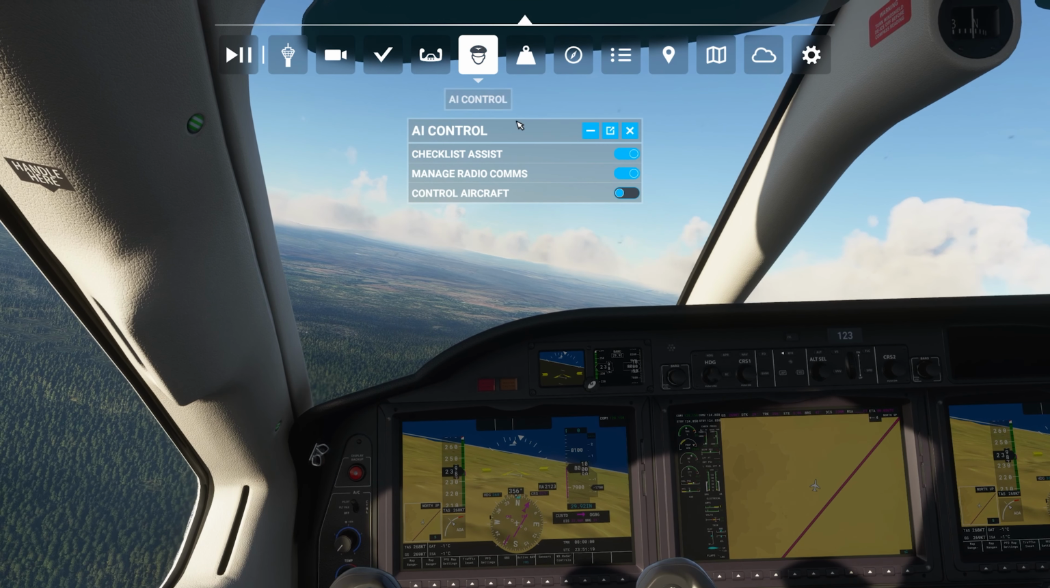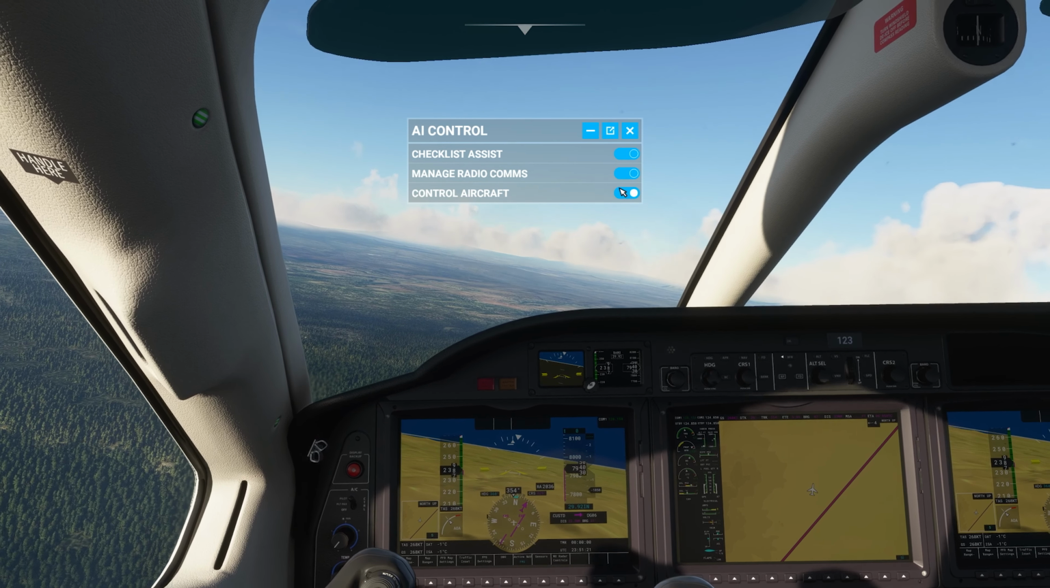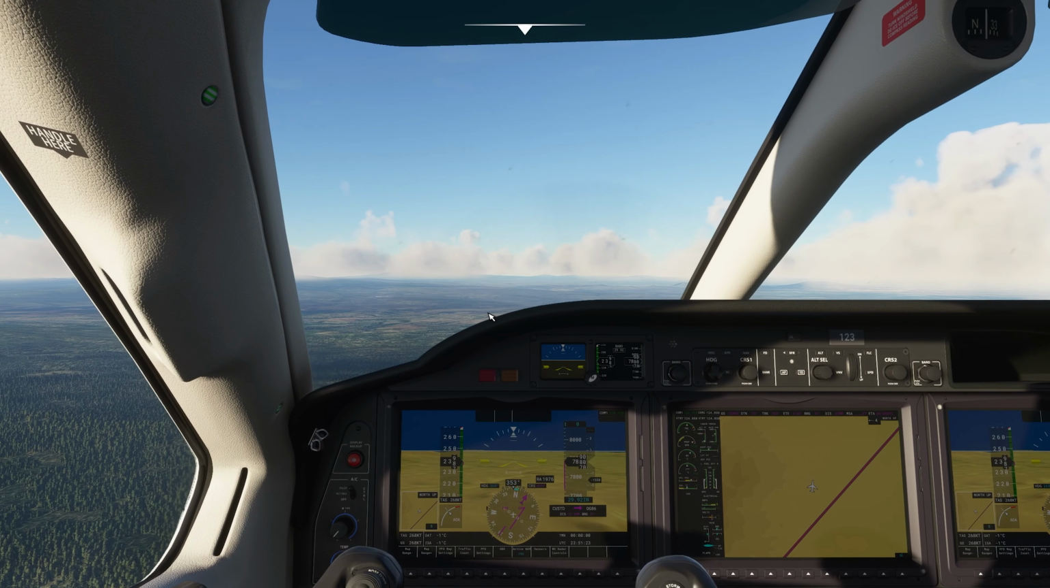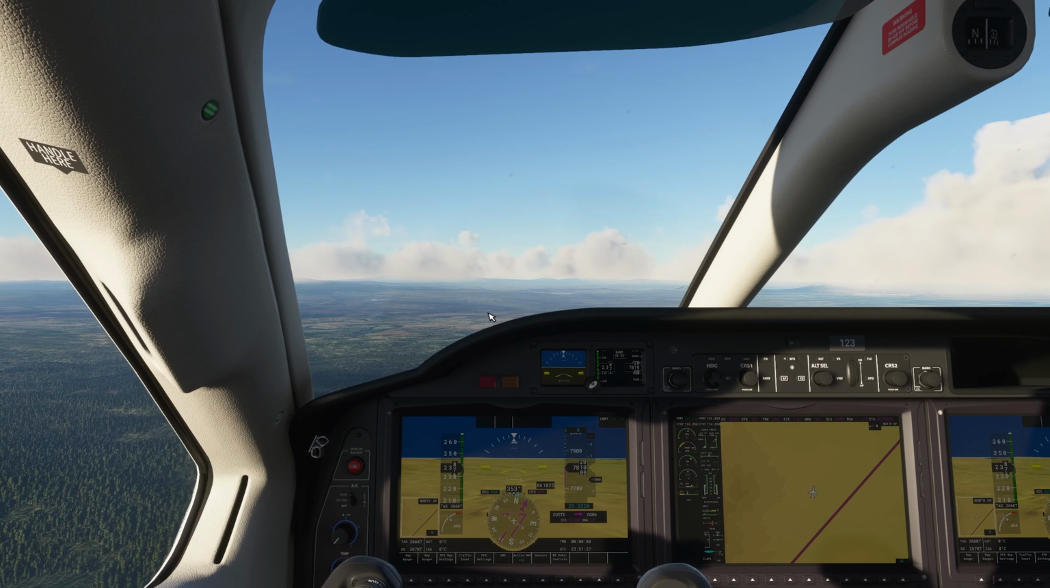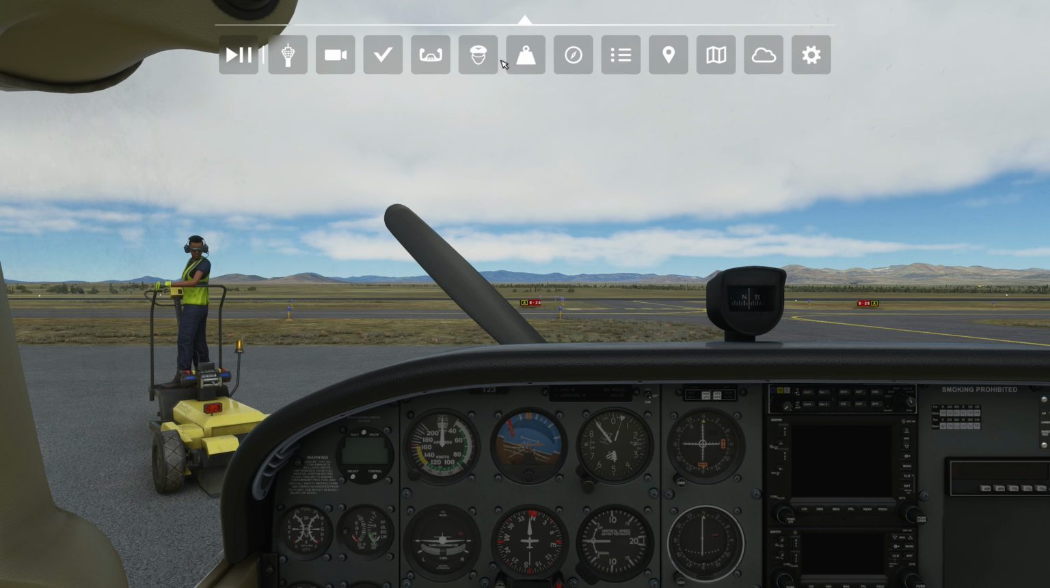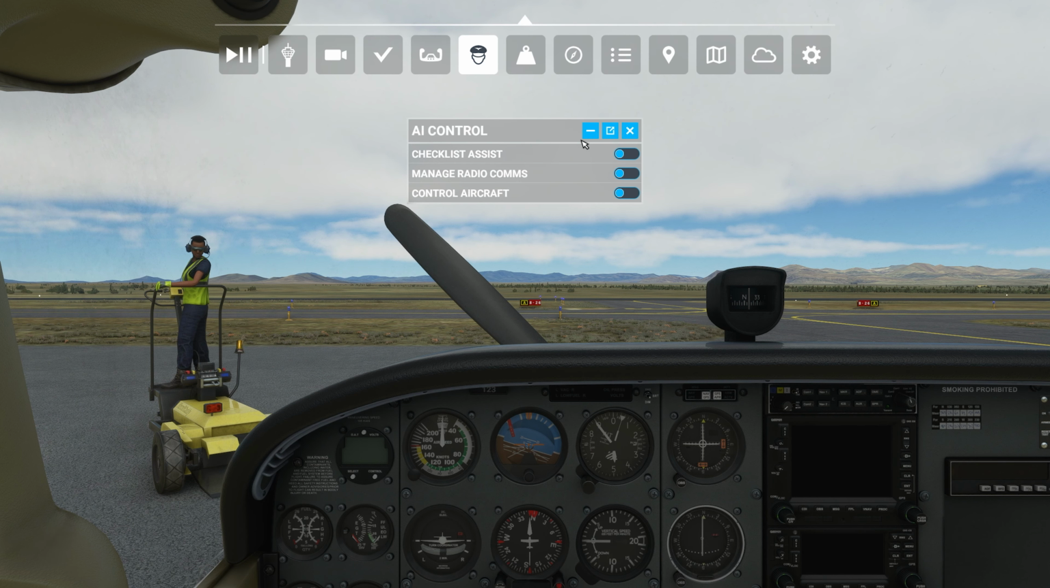So there are a few ways that you can use checklists. You can turn AI to control the checklist as well as the aircraft. In this scenario, the checklist will get automatically done for you, as well as everything else. If you want more control, just turn on control checklists.